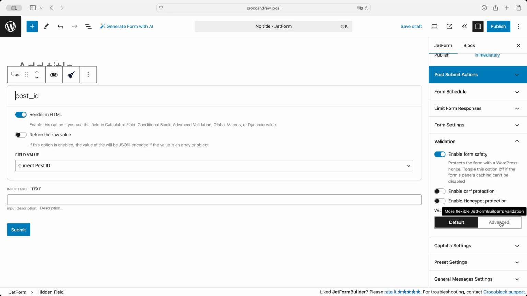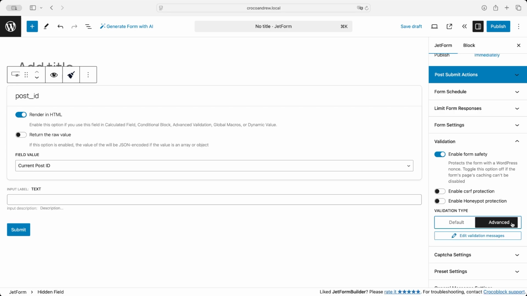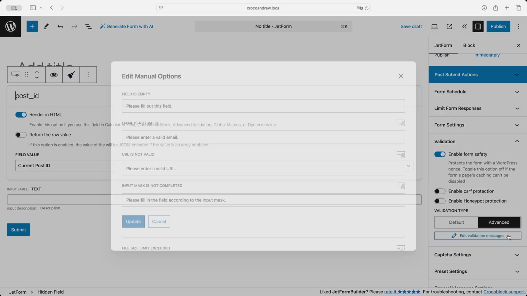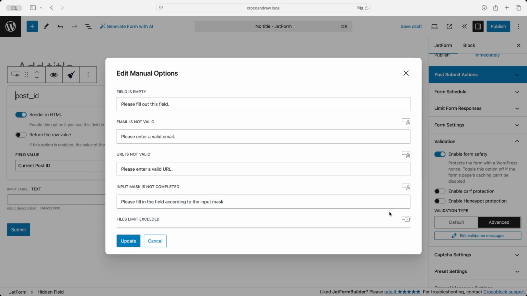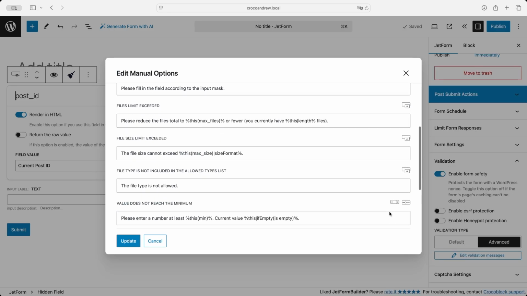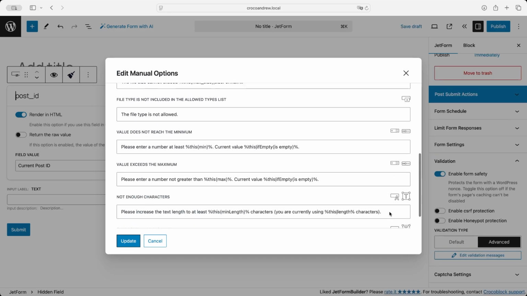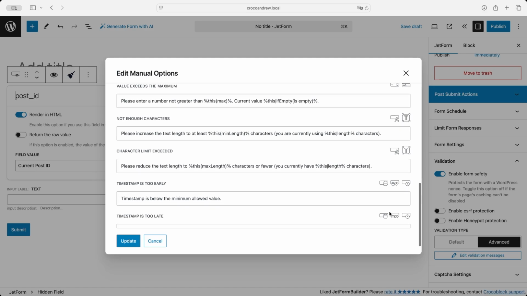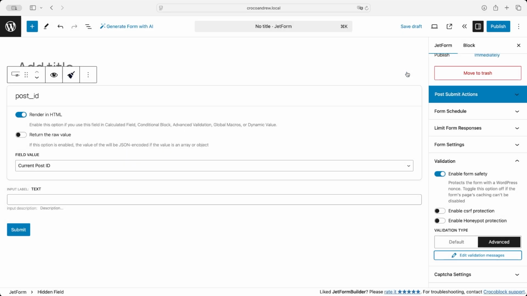The advanced type allows customization of error messages for various field types and typical validation rule violations such as leaving a required field incomplete or exceeding a file upload size limit. Here you can modify these alert messages and they will be displayed when the pre-built rules are applied to the fields. Create a text field using the text field block.